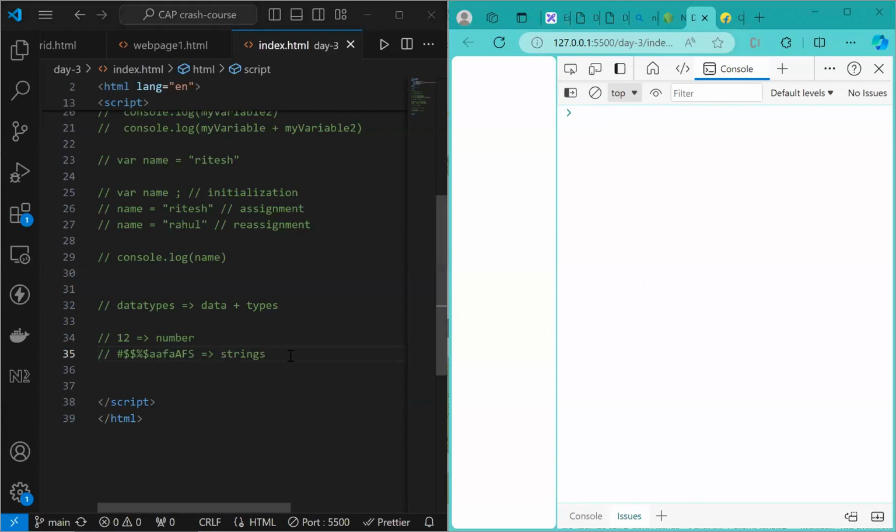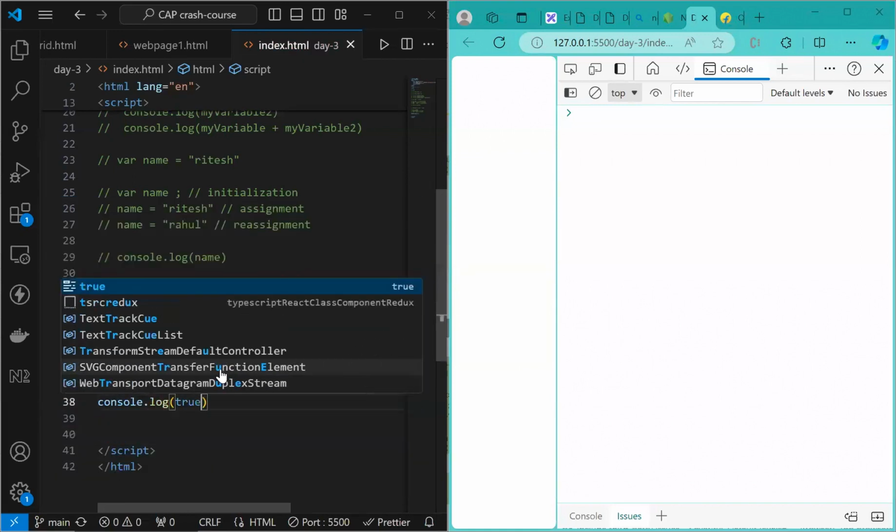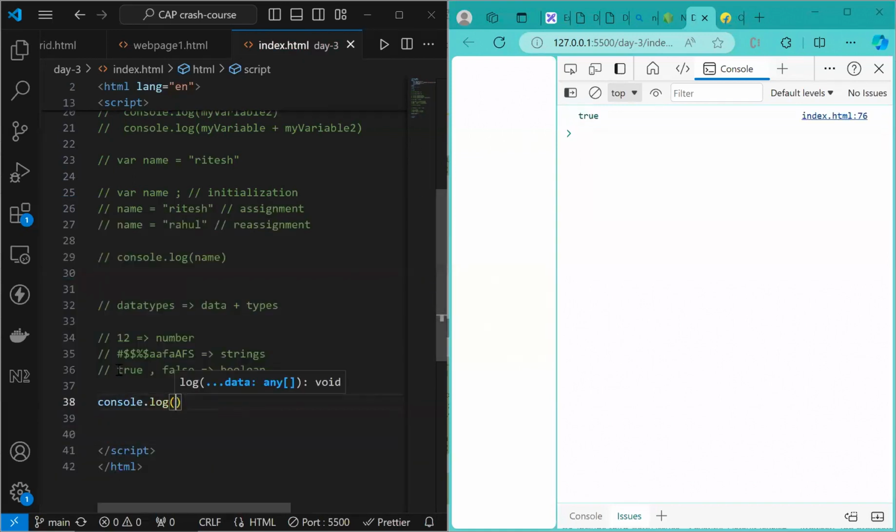Right? And then we can have other data types also, like we have Boolean. So you remember true and false, right? True, false, right? So true, false comes under Boolean data. Okay. So again, if I go and do console.log true, it's going to print true, or if I go and write false, it's going to print false.